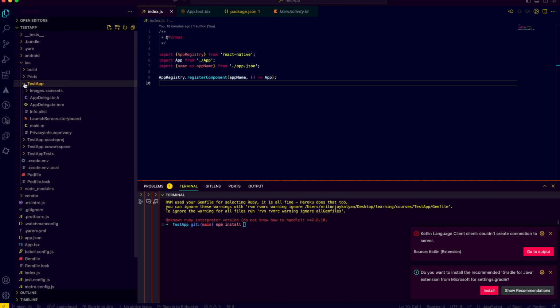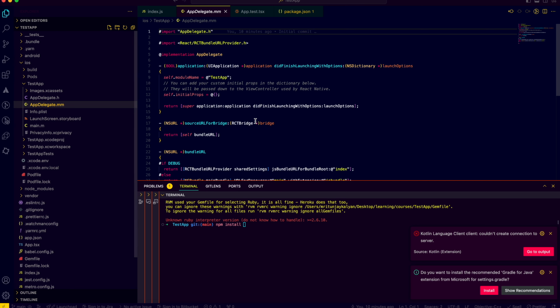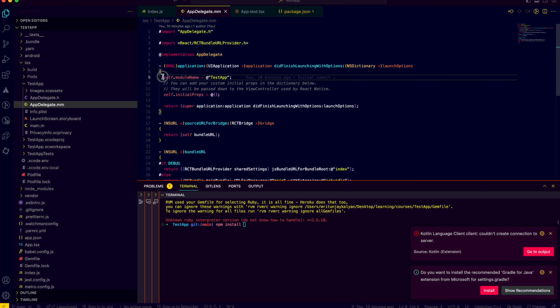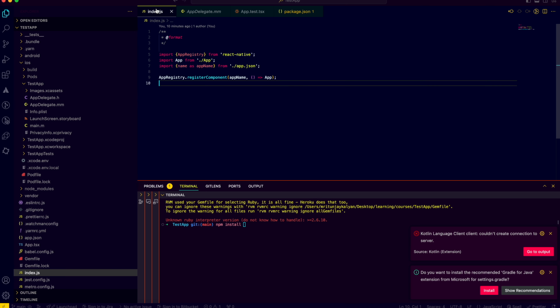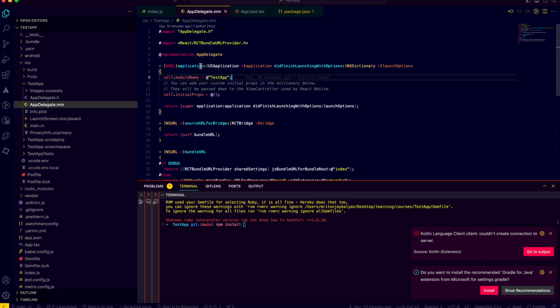So let's try to find the same for iOS. When we expand, we see testApp, we go to AppDelegate.mm. Same thing you can see here. You're saying the module name is testApp, the one which you want to pass in registerComponent.